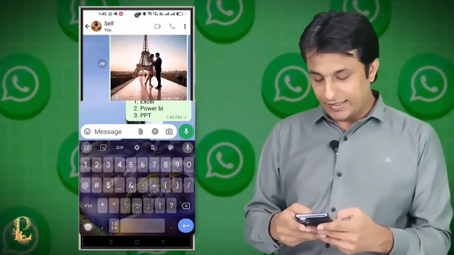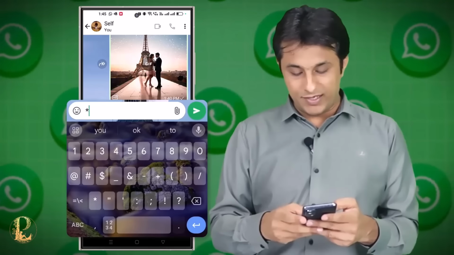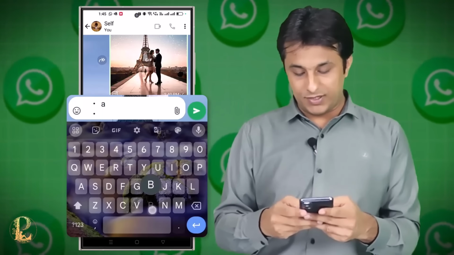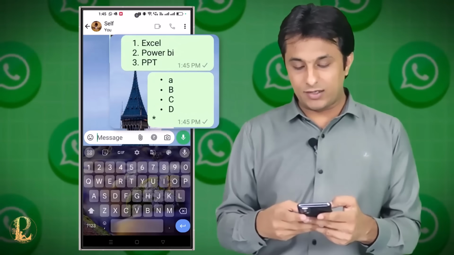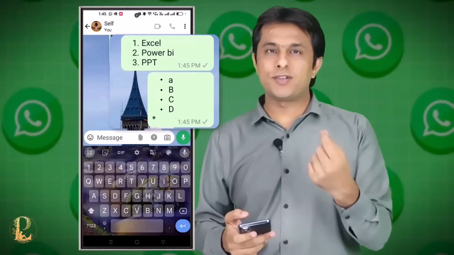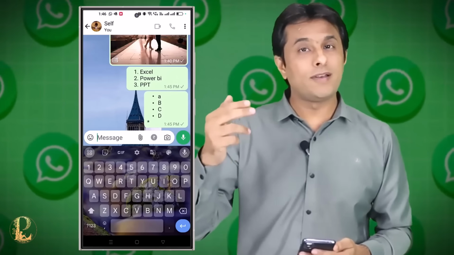That's one option. The second option is, if I want a list not by numbering but by bullets, I can press star and put a space. Then I can type A, B, C, and D, and then click on send. So one is putting numbers, 1 dot space, or the second is just put a star and then space. These are the best options for text formatting when you have a list of items.